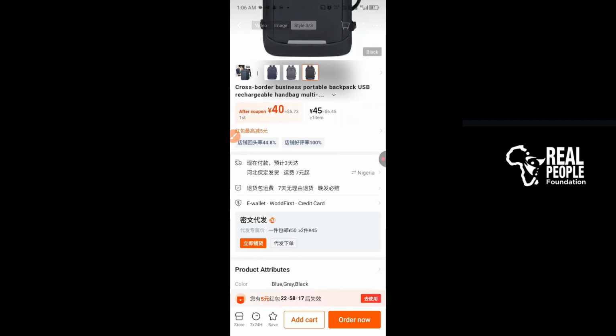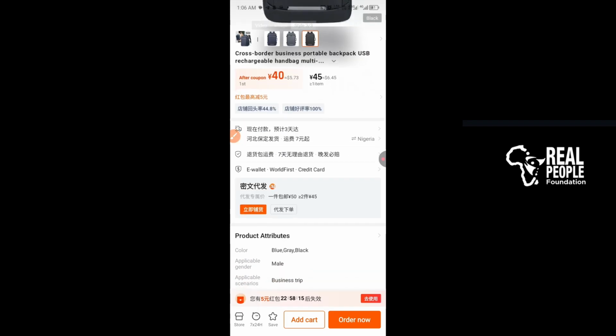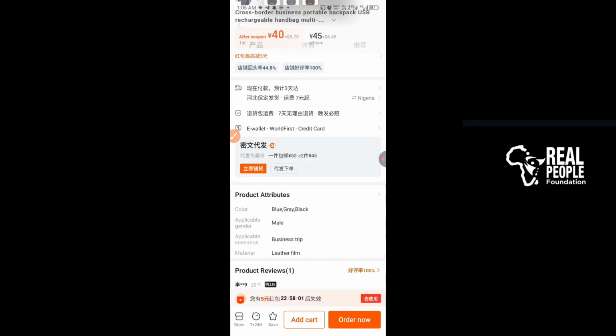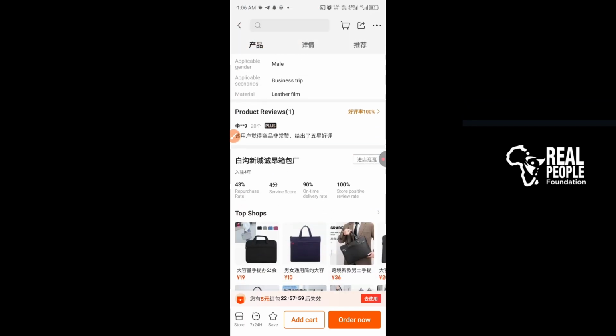Now, if you do not understand this page, what I expect you to do as a beginner is to screenshot this page and head to your Google Translate app and translate the whole page in order for you to understand what is written on this page.